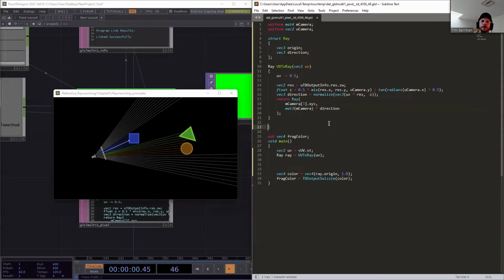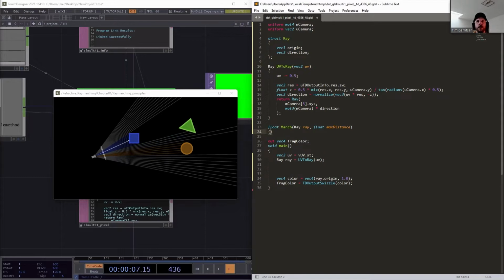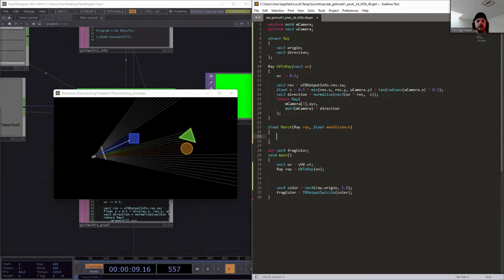So let's do that. It's a float distance, march, and what we know is the ray, in what way we want to render it, and maybe a max distance so that we're not going to continue forever, because it doesn't make sense.